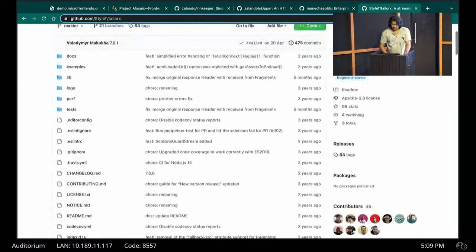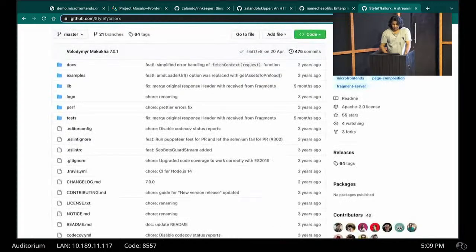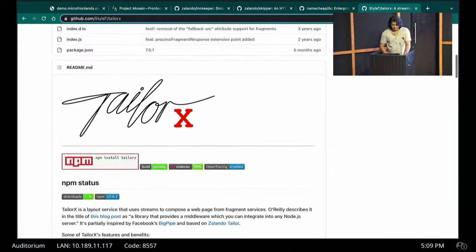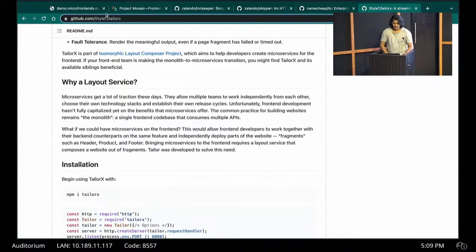And Tailor X is a separate project on its own. Even this project is not that well maintained. It's been about 3 years since the last commit, but it is what it is. Not many updates go there.